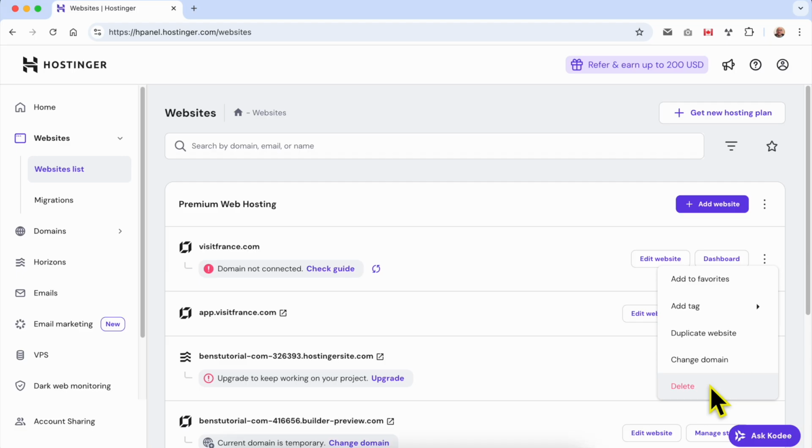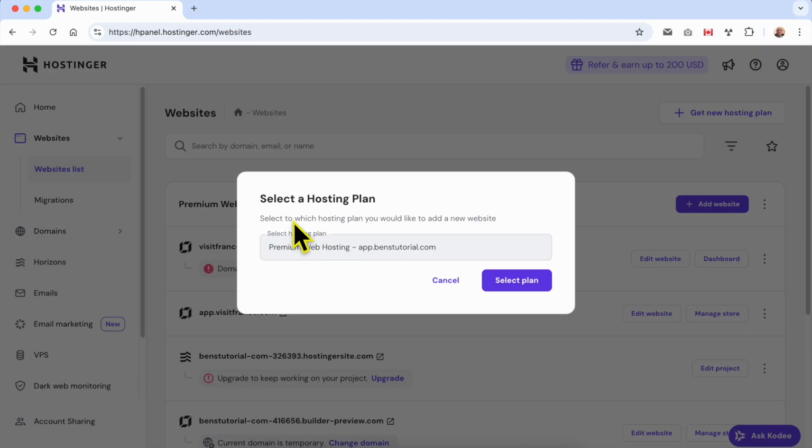backup copy of your website before deleting it, just in case. To do it, it's the same thing. Click on these three dots and select duplicate website. Here, you can select in which hosting plan you want to duplicate this website on. Since I have only this single website or this single hosting plan, I can't select another one. So click on select plan.